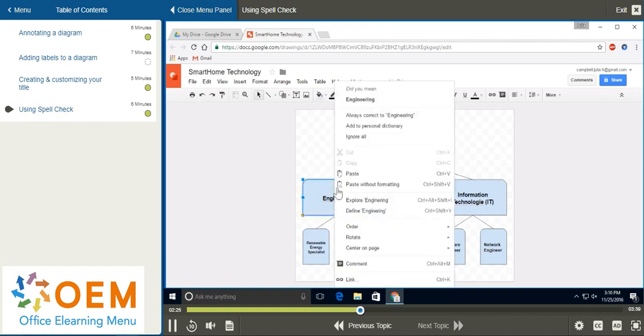And then once I right-click, up at the top under Did You Mean, I can see a list of suggestions. I also have a couple other options. I can always choose to correct the same mistake to the suggested correction. I can also add the word to the dictionary. This can be good if the word is a proper noun, like a name of a person or company or a place.